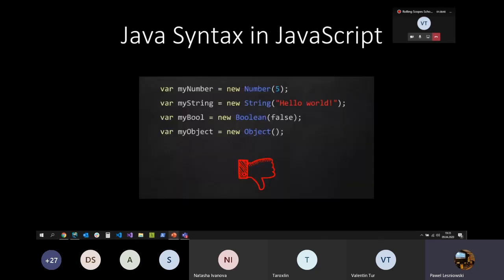And here again, we don't use this new keyword syntax in JavaScript. There's only one, I would say, maybe there are a few cases where we use it.